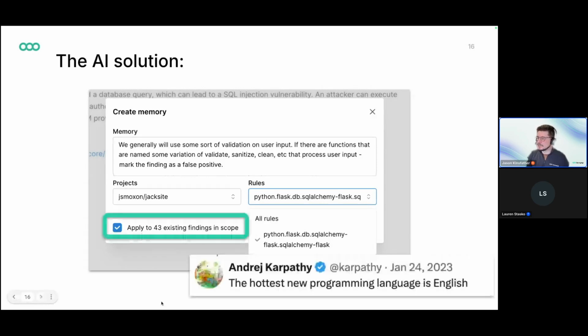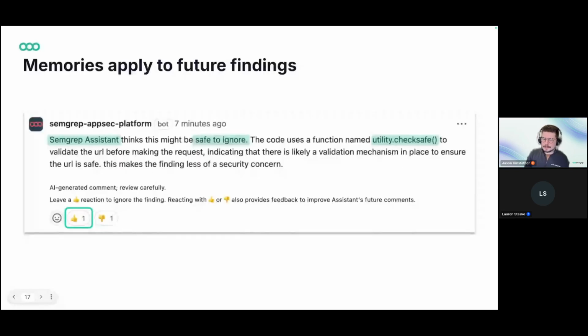We can also ask Assistant, hey, I've got 43 other findings that are similar to this one. How about you rerun our triage and remediation for those findings and see if they update with this new context that I've added with this memory. And indeed, when we identify similar false positives in the future, Assistant will call them out and filter them. If we have that noise filter on, Semgrep Assistant is going to say, hey, I think this is safe to ignore, it's using a validation function, and just not even show this to the developers.